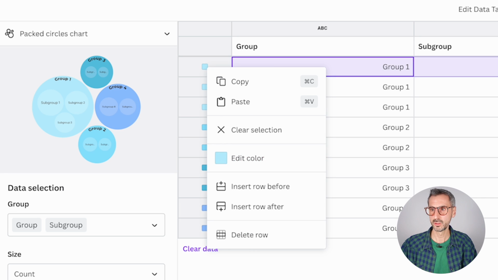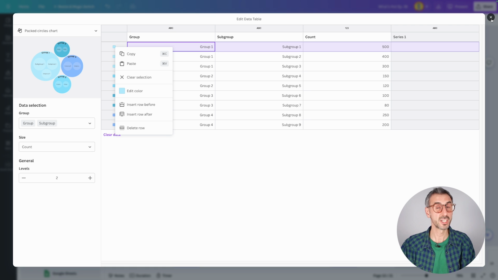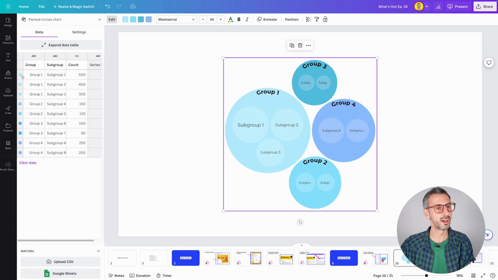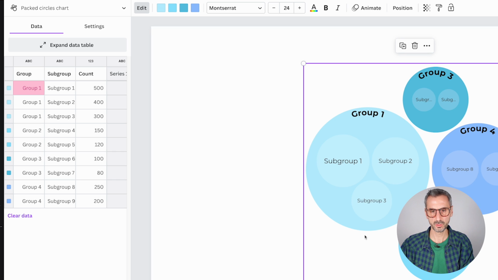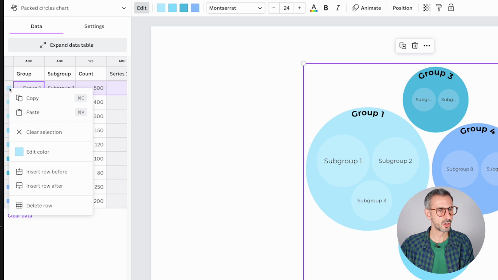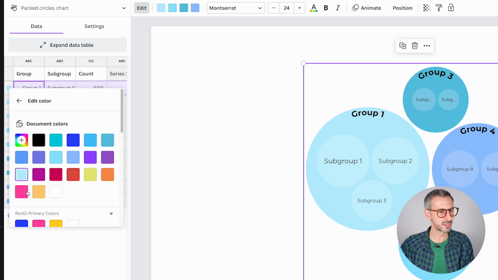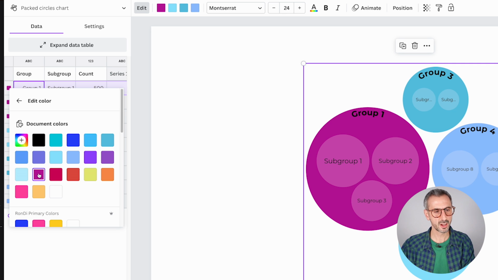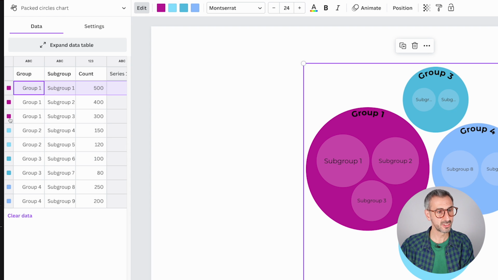All right. So in order to show you the impact of changing the color, because that's what the feature is all about, I'm going to close this and work on group 1 right here. I'm going to change the color of group 1. I'm going to edit it and let's go for this magenta color right here. And you see now this series of subgroup 1, 2, 3 has changed the color. All right. So it has edited the color of my series.